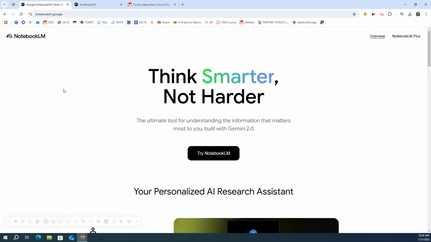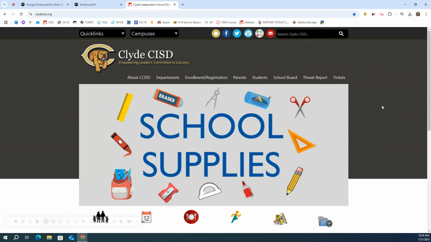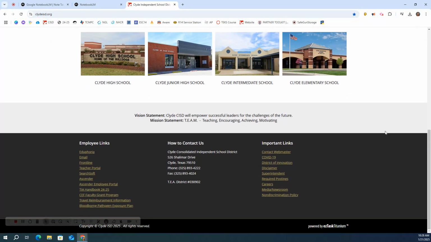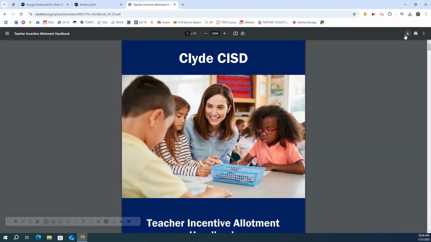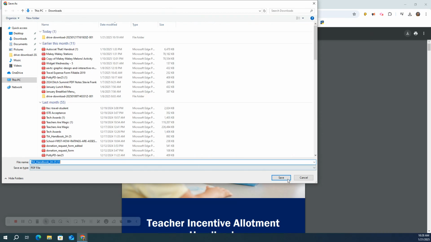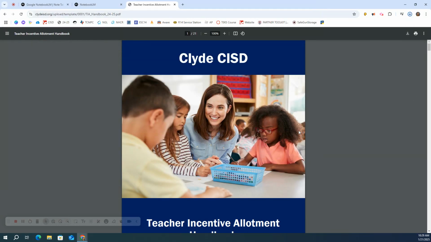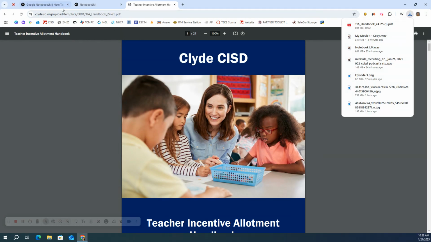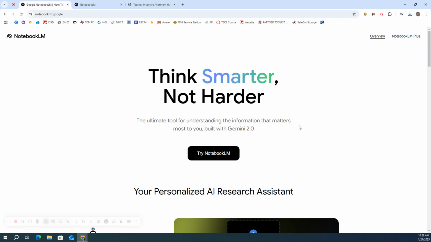For purposes of what we're going to do today, I am going to be grabbing a document just off of our school website. Down at the very bottom is our TIA handbook for this school year. So I'm going to click on that and just go ahead and download it. And then back in Notebook LM, it first has you on an overview.